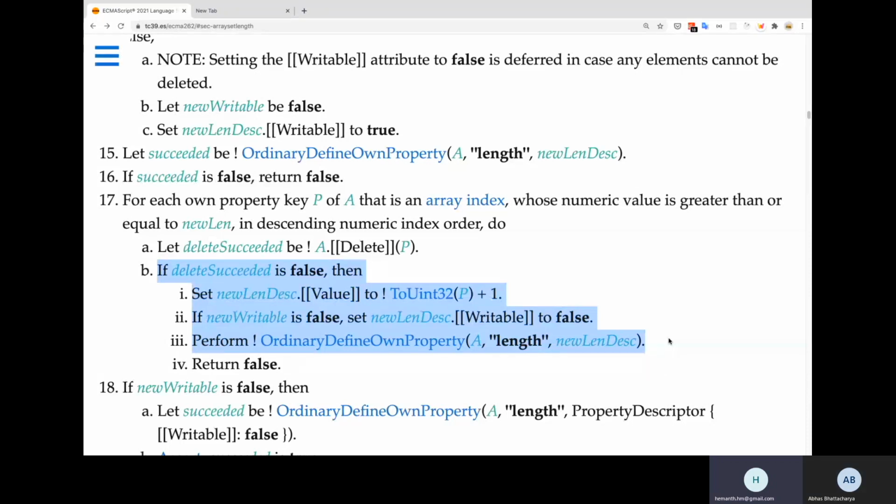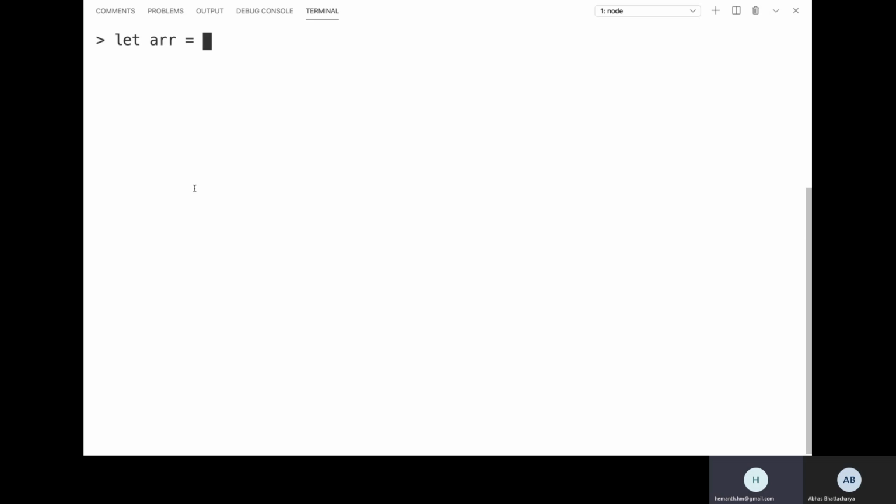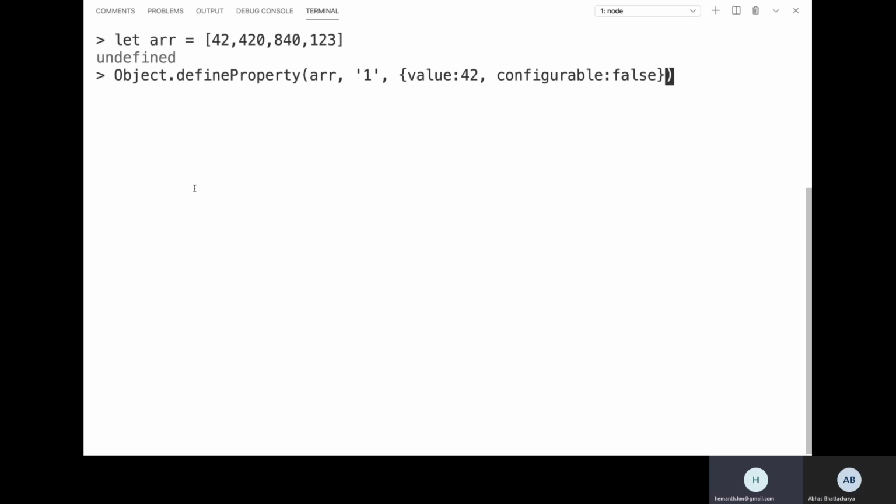Let's quickly look into an example. So we have an array with 42, 420, 840 and 123 as elements. Now we'll define a property on the array at index 1 with value say 9, and we'll make configurable false. So now when we say array.length equals 0, what really happened with the array is we got 42 and 9.